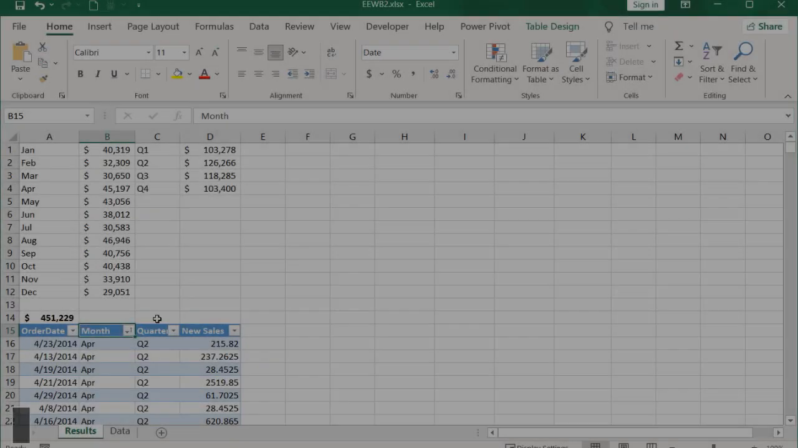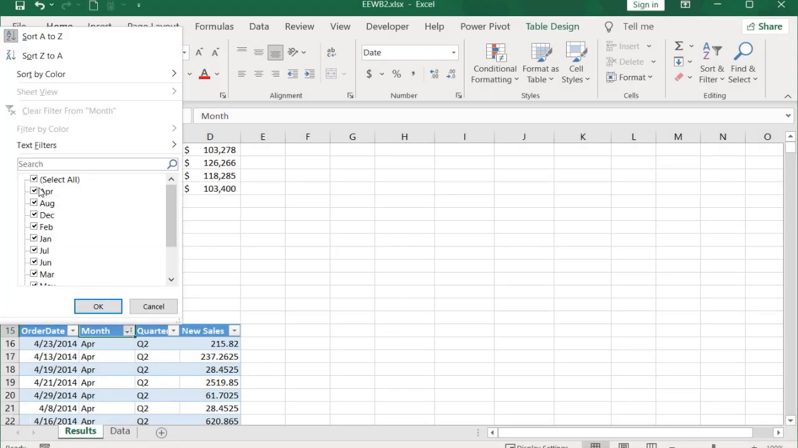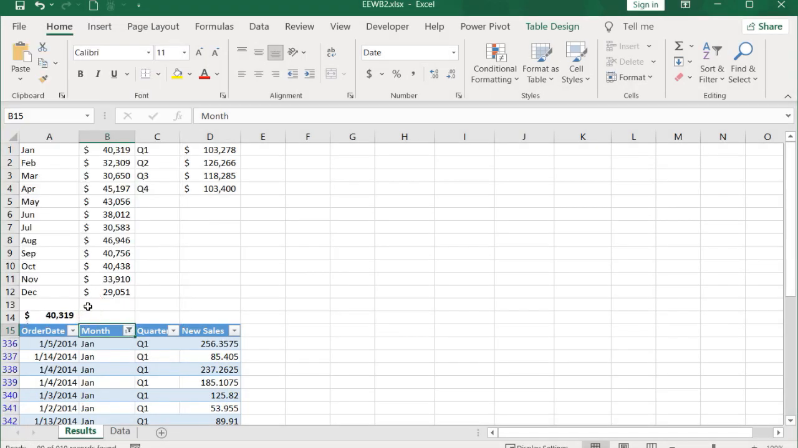Now we're ready to validate using the table filter. Click the month drop-down and select only Jan. Try the other months, one at a time. Do the same for quarter.